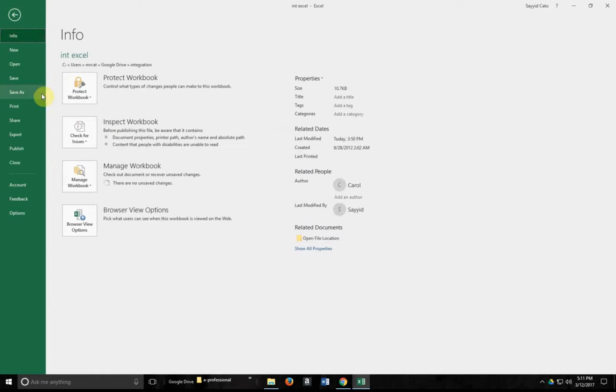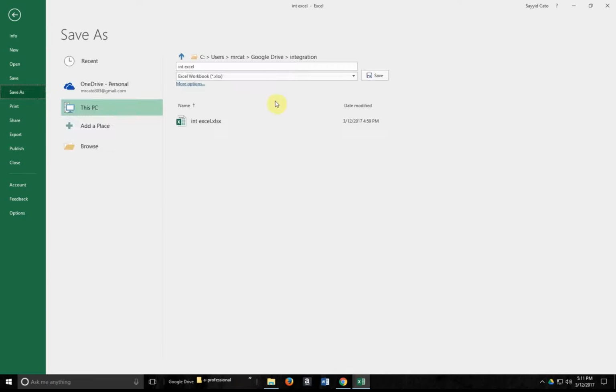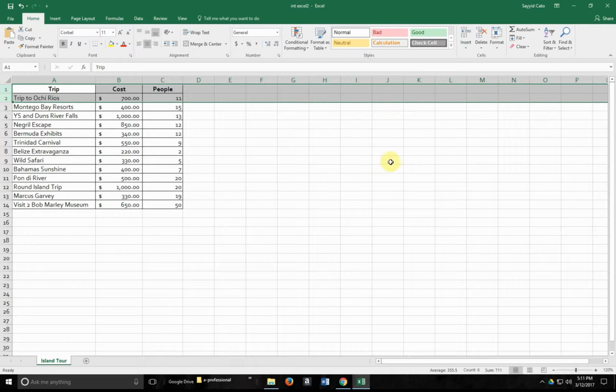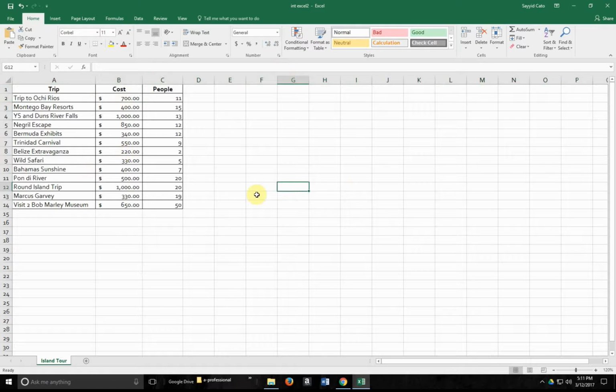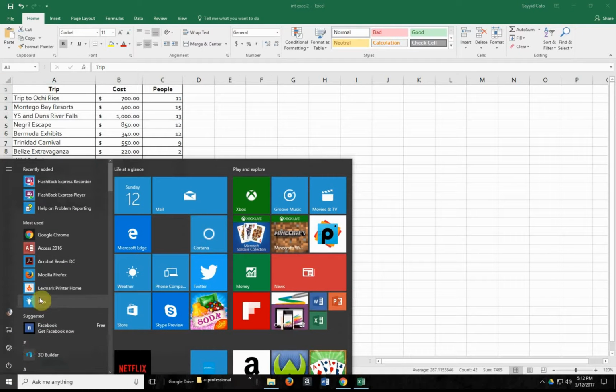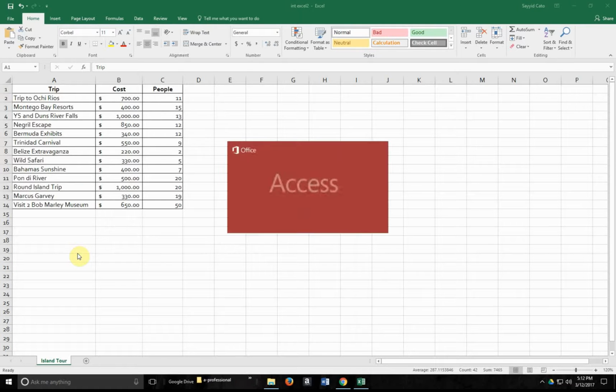Now, since I've done this, I'm going to save the document. Let me go to File and Save As, so that I can save a second document, leaving the original intact. So I'm going to say int Excel2, for example, and save. And I now have a second document with only the labels and values within that document. From here, I can then choose to open an Access document.